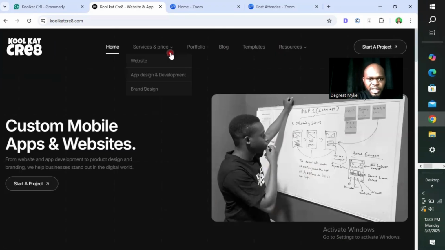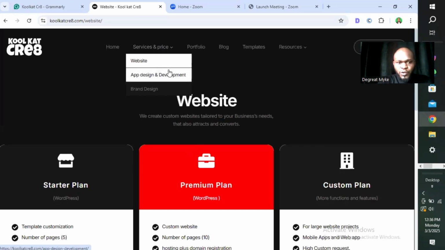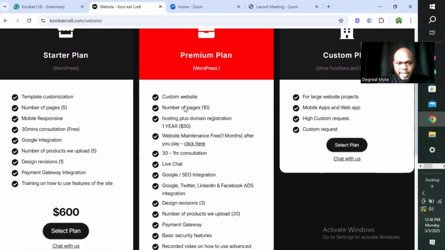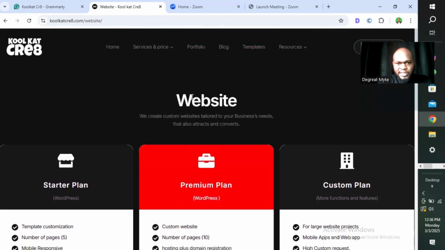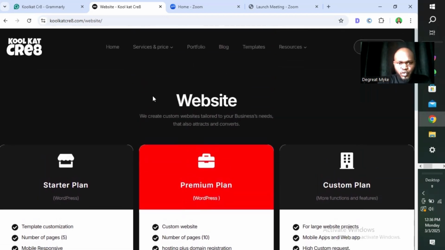Now let's quickly check the service page. You can see the service page. We have websites, app design and development, then brand design. All right, let's check the websites. Looking at this particular web page, you can see it's a sub page under the service section of Bookart Creates websites. We are going to analyze this web page following the same procedure we took when we audited the home page itself.